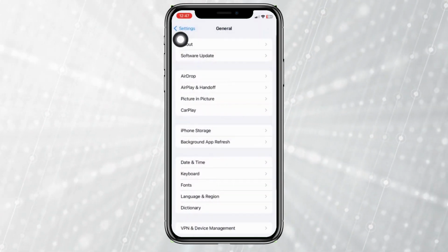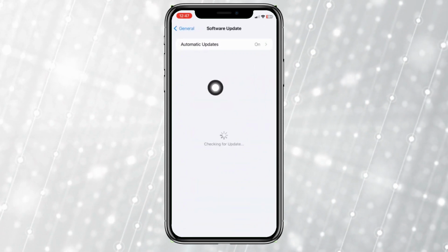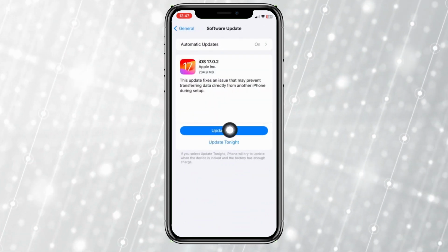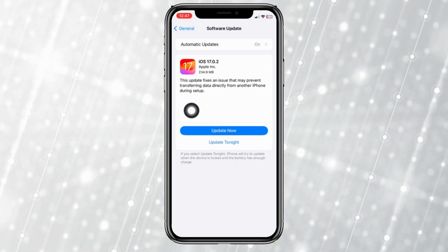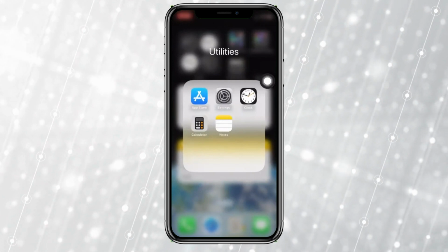As you can see here, let's just go back here. Go to your General and go to Software Update. Click on that, and you have to update your phone if it's outdated. Now, if you see an update, click on that. And as you can see, I'm already on my iOS 17.